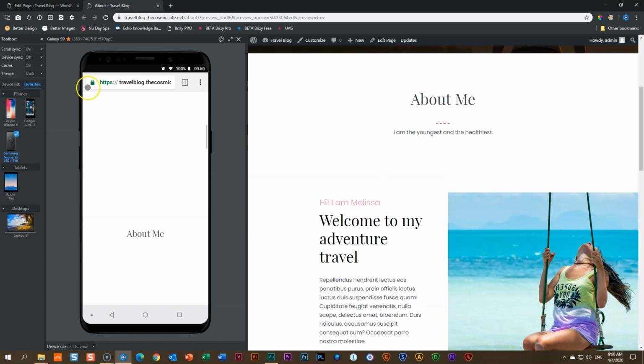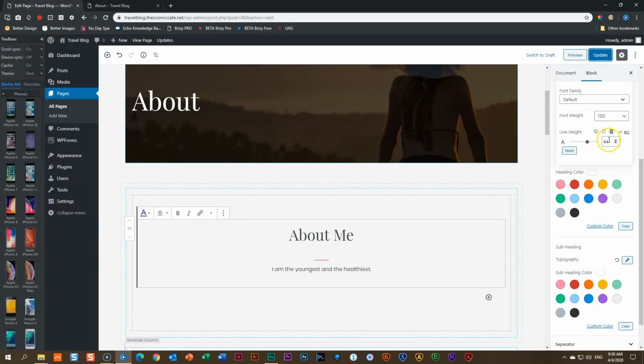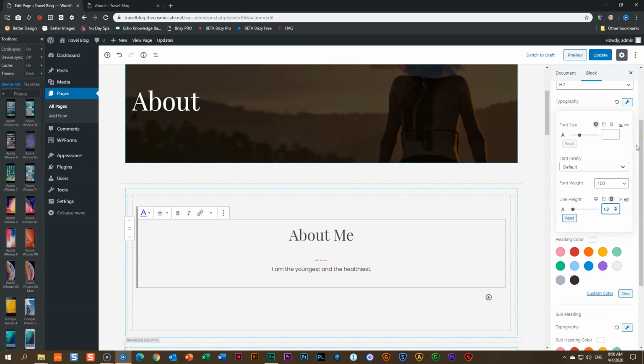I realize I screwed up. I applied 64 to the line height. Let's drag that down to, again, something like 1.8, which is normal for line height, and scroll up a little bit over here where the font size is. Select the mobile display and let's put it on 64. Yep, that's how these things go, right?